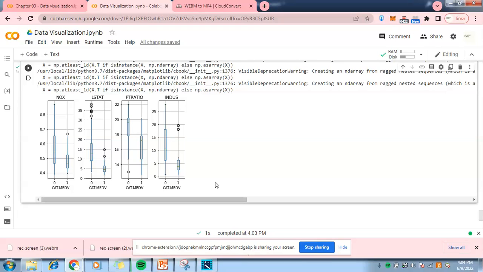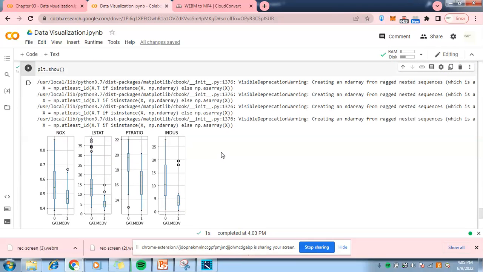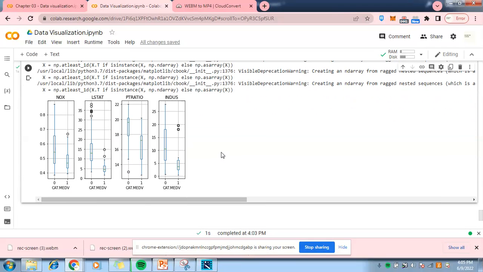0 and 1 have a meaning, no and yes. And the numerical ones are NOX, LSTAT, PTRATIO, and INDUS, because their values are in numerical form. So in this example, we can see the effects of the numerical variables on the categorical variable.